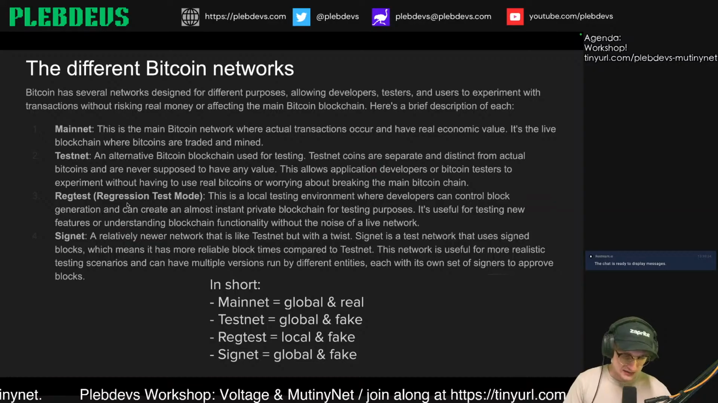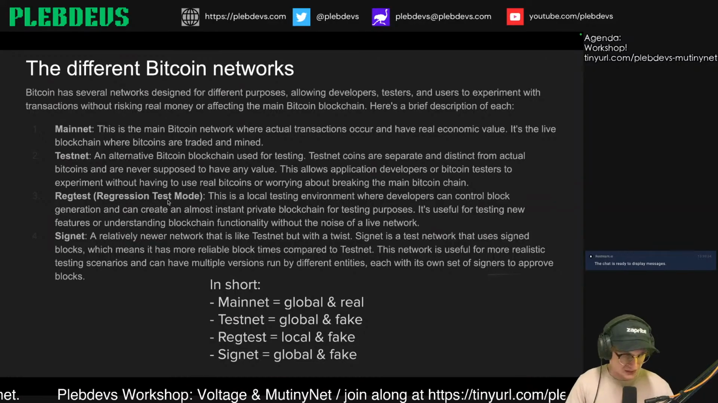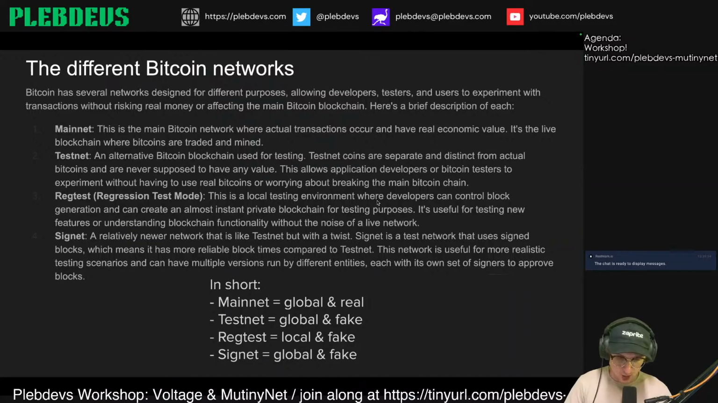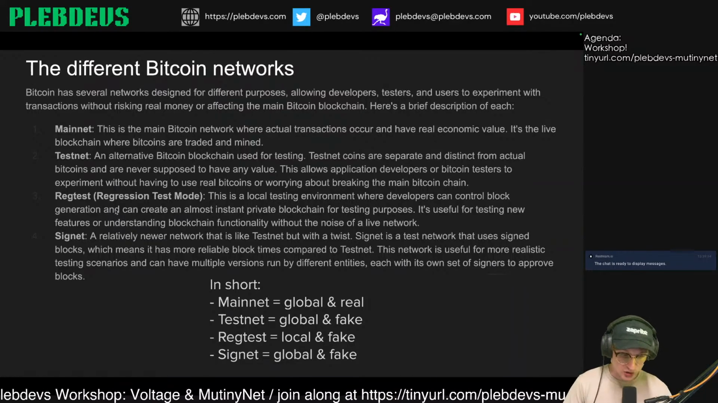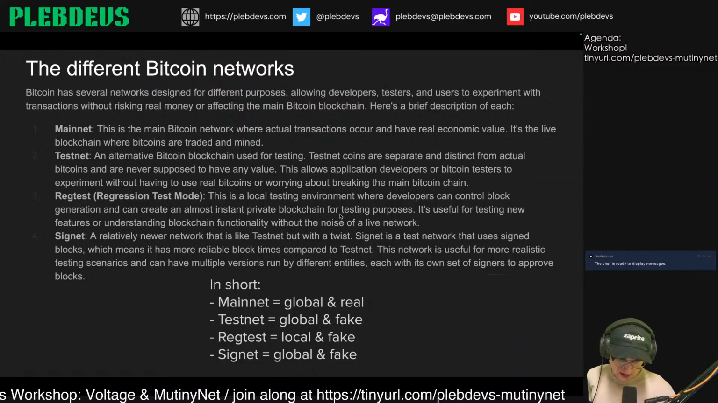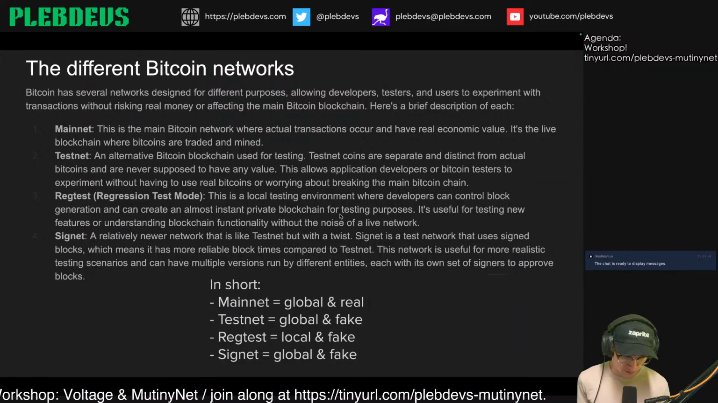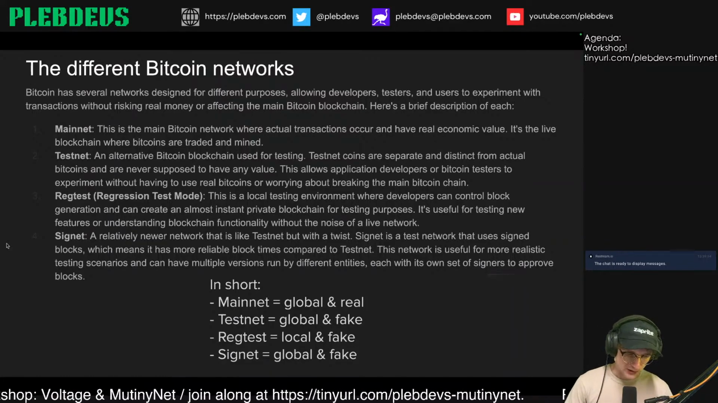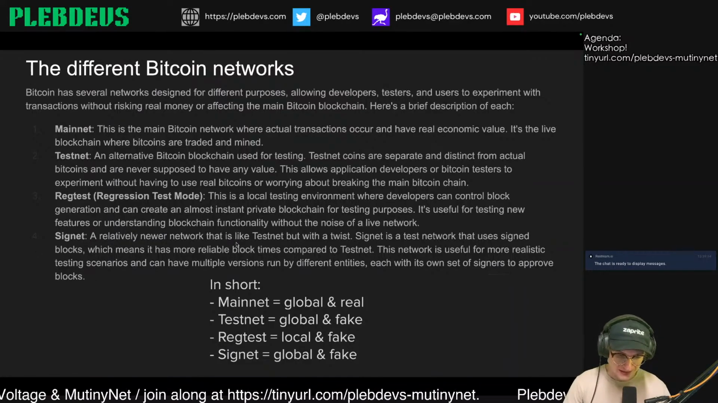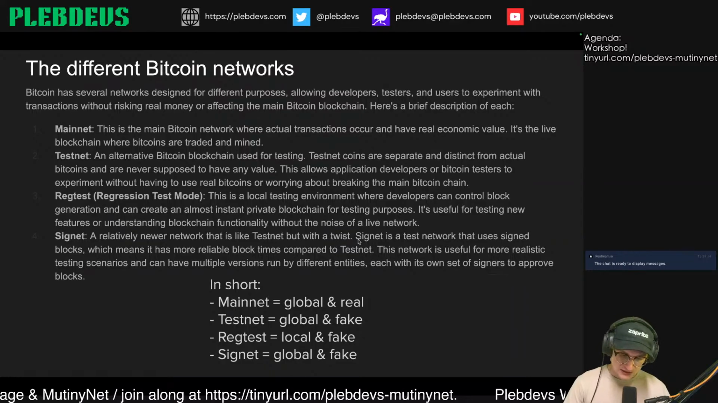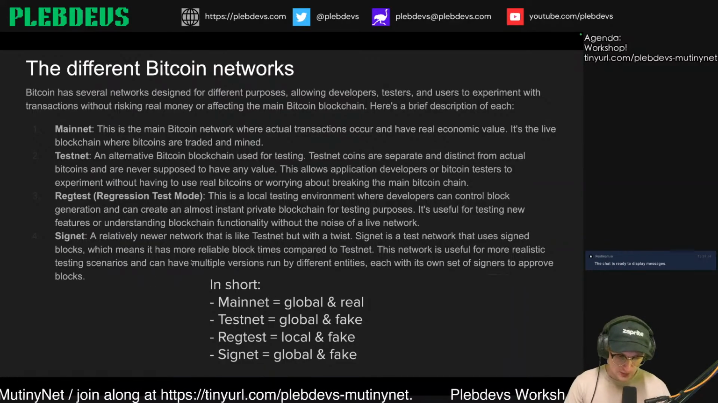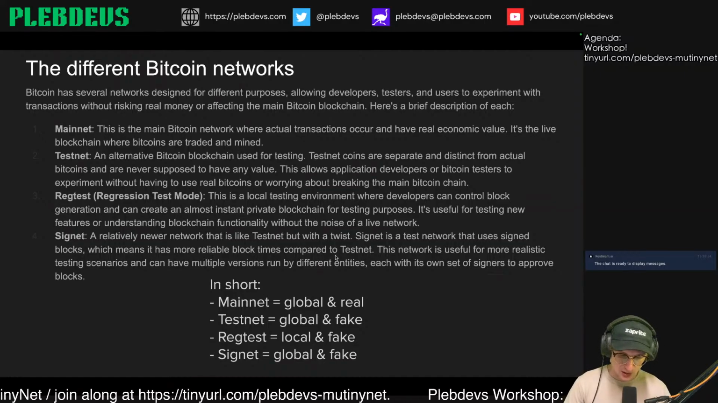We've got regtest, which stands for regression test mode. This is what I often use in my workshops. So this is a local testing environment where developers can control block generation and create an almost instant private blockchain for testing purposes. So you get to create the whole network, right, with regtest. And then we got Signet here. Signet, a relatively newer network that is like testnet, but with a twist. Signet is a test network that uses signed blocks, which means it has more reliable block times compared to testnet.